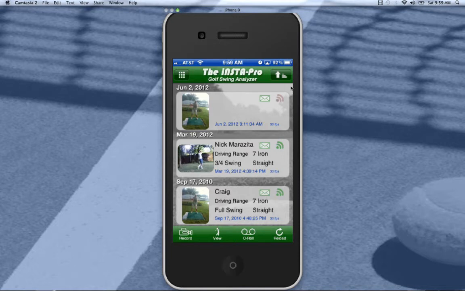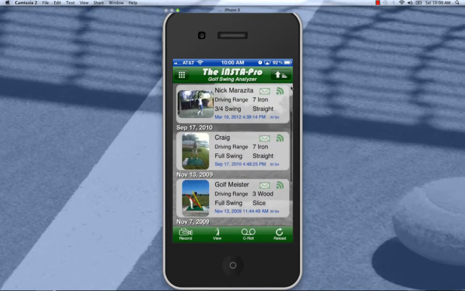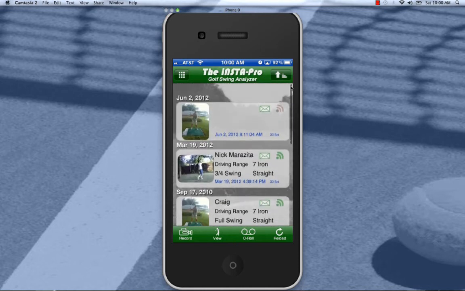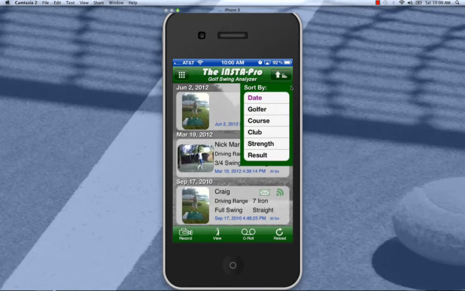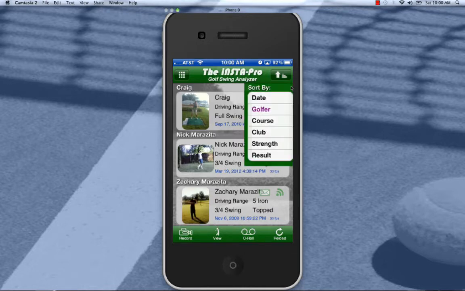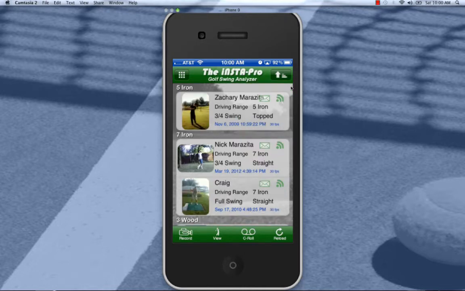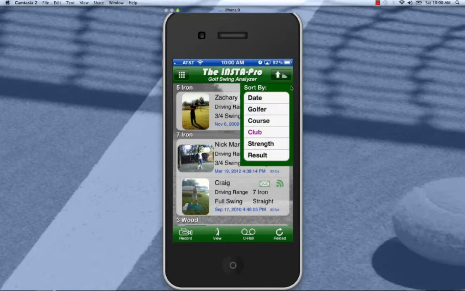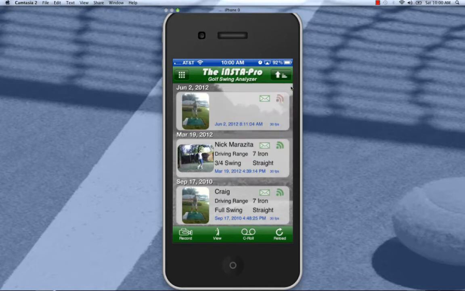Now, this page is the swing page. This is the video page where you'll keep all of your videos. You can sort them by the date. You could even sort them by the golfer. You can sort them by the club that you're swinging with. So it gives you a chance to find your videos again later when they start going crazy.